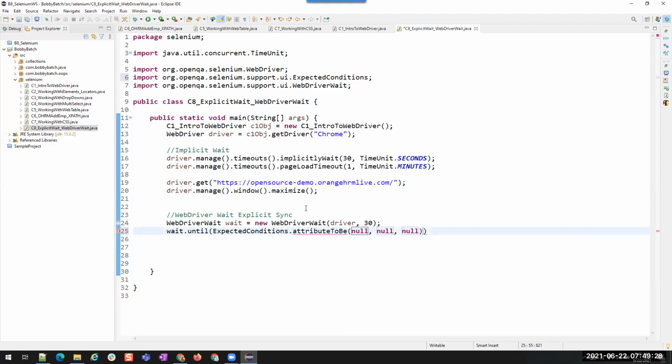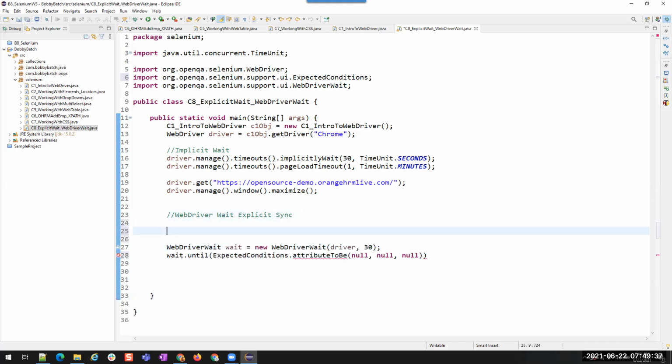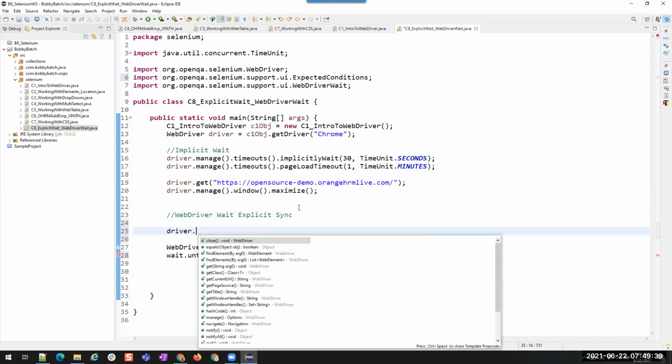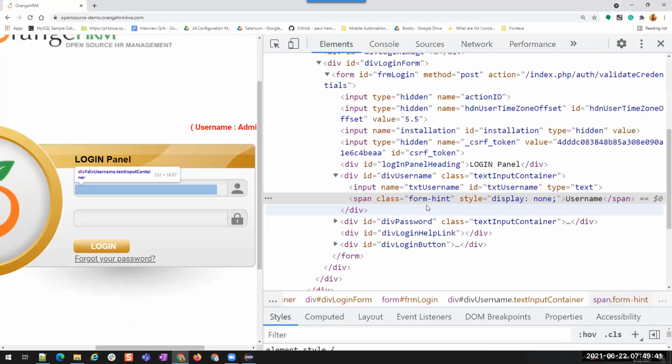Okay, what is the element? I'm going to find that element just before this. Driver dot find element, and I want this one span tag, right? So we know that we are identifying this input tag, or you can identify this div id username and then go to this span tag.